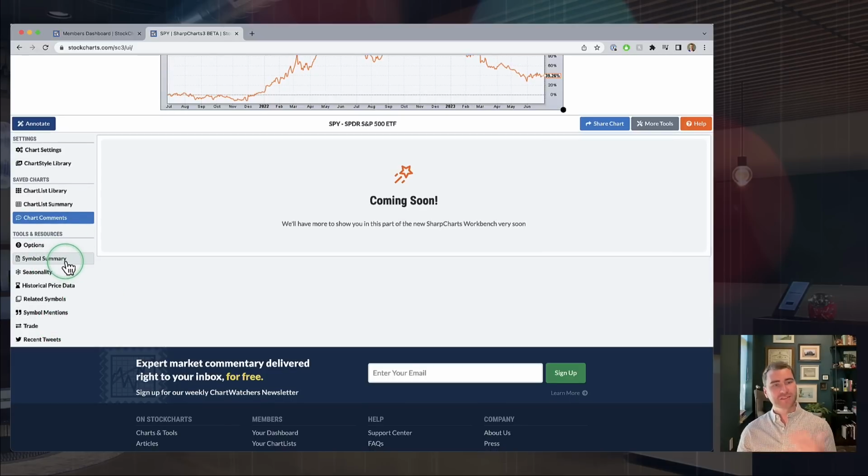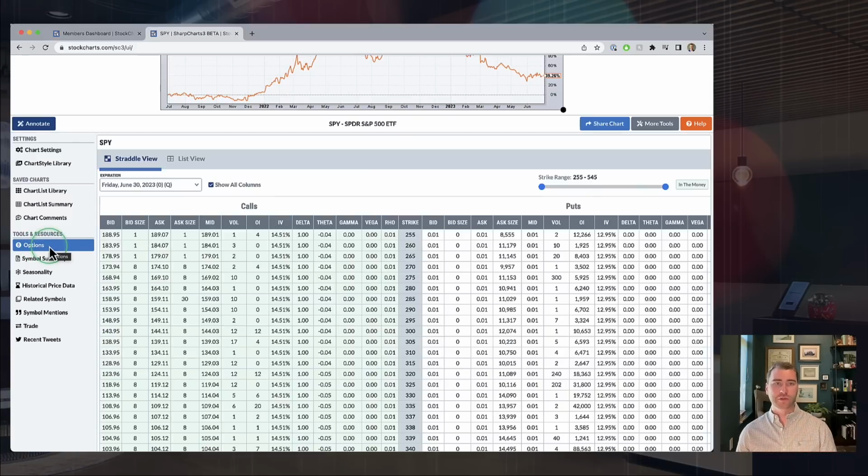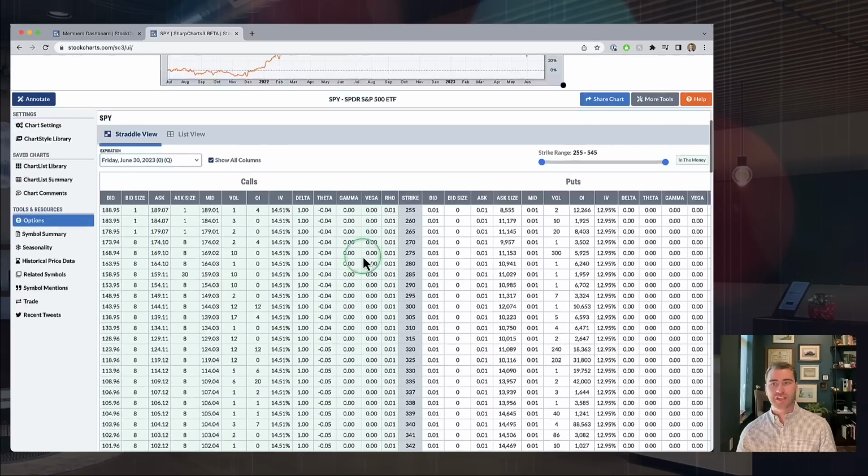So things like symbol summary and seasonality charts are actually going to sit right below your SharpCharts chart. So you'll have access to a whole collection of tools right from this page. As a preview of what that's going to feel like, we've added in our new options tool that we've just enhanced for this latest product release. We've taken that options tool and added it right in here to the workbench. So this gives you a sense of how that's going to feel.